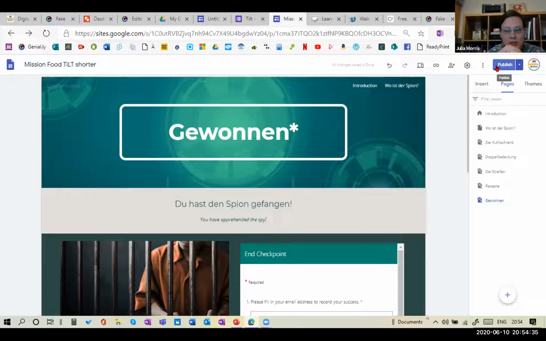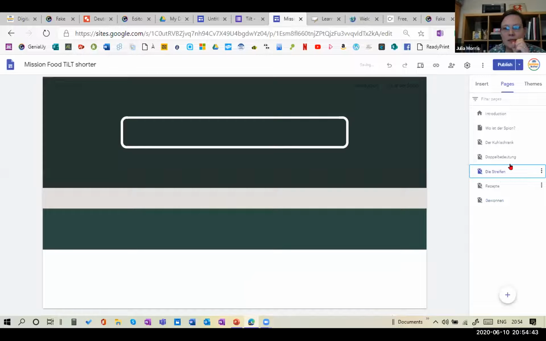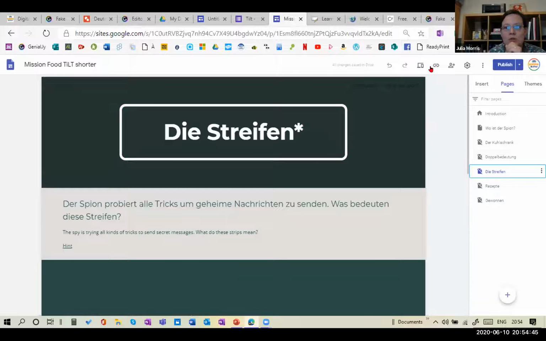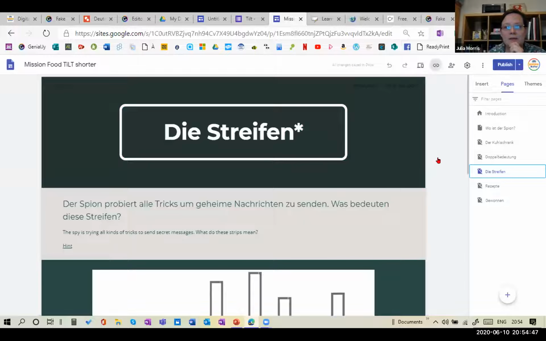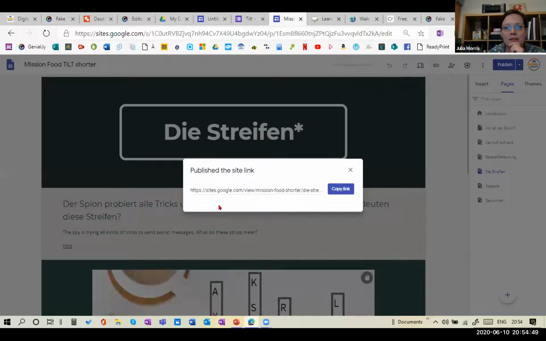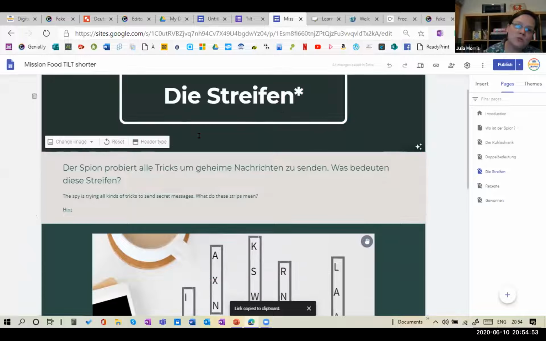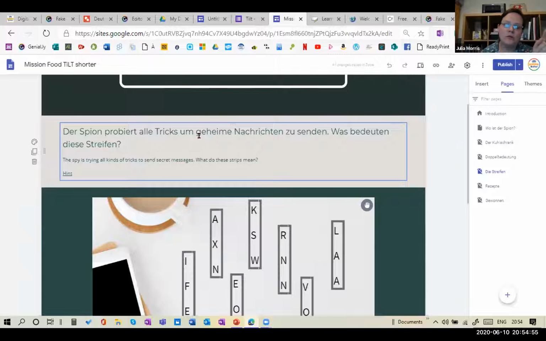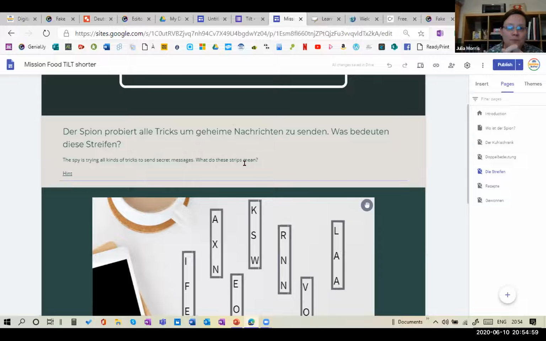Once I've published it, each of my pages has an individual web address. So to get the link to this individual page, I go to the top here and there's the little link button. And then I can say copy link. And now I would need to go back to my form that I've made on Google Drive and add that link to the end of the form.